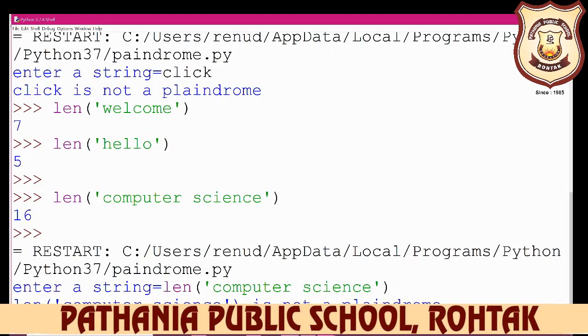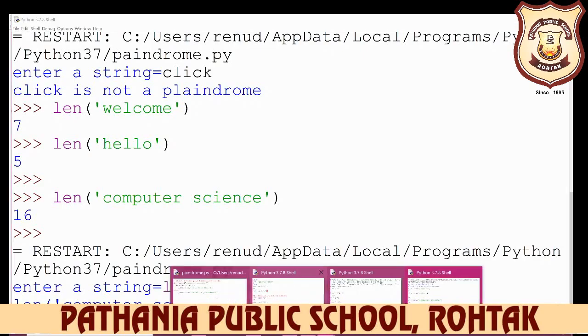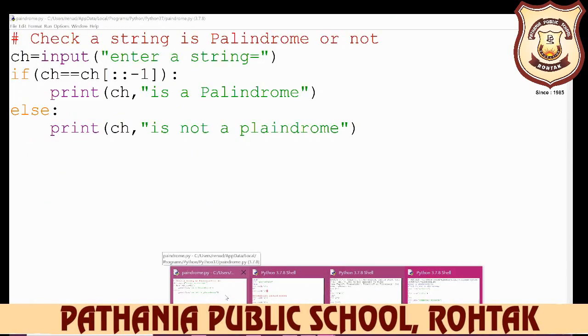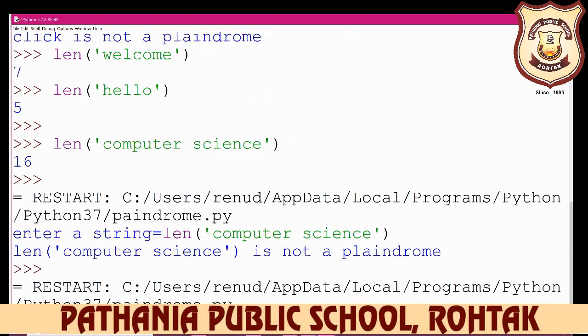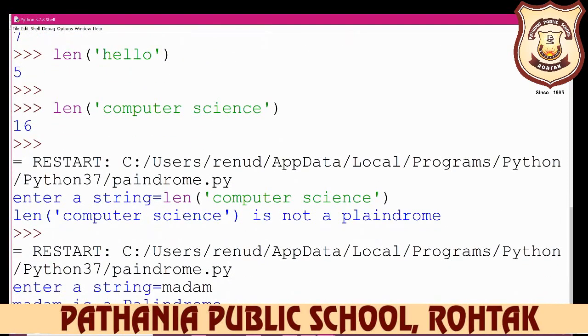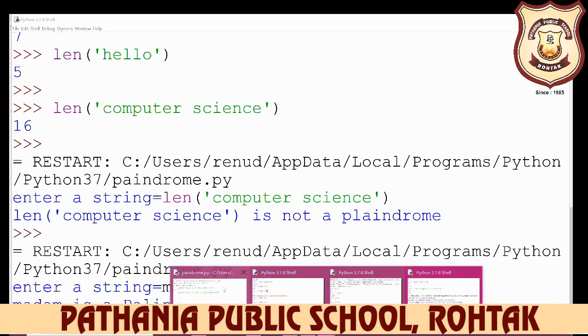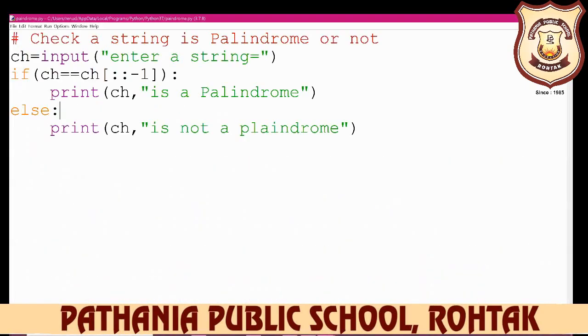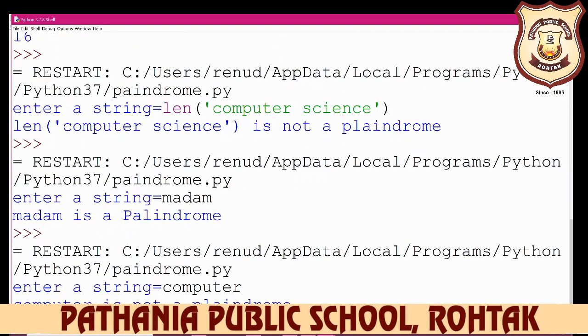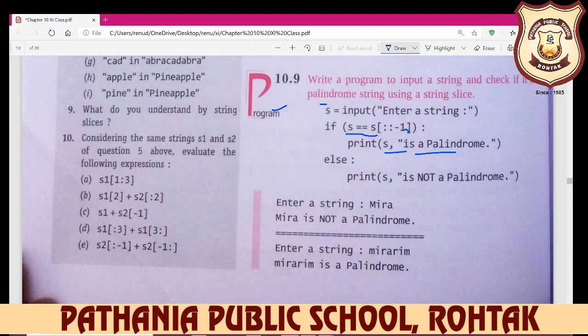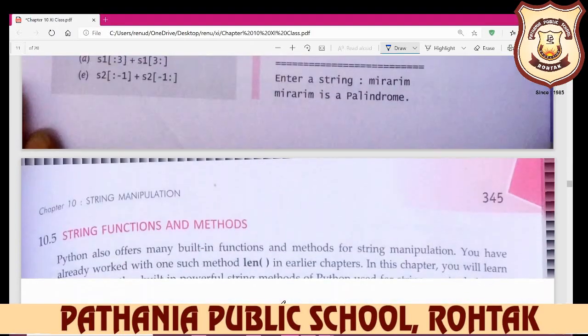Again run this program. Now you enter a string. For example, I have written here madam, so madam is a palindrome. But if we write here computer, then it will give the answer not a palindrome. So again run this program, and now you see the output where I have written computer. So it gives the answer computer is not a palindrome. So this is the program of your palindrome or not a palindrome.